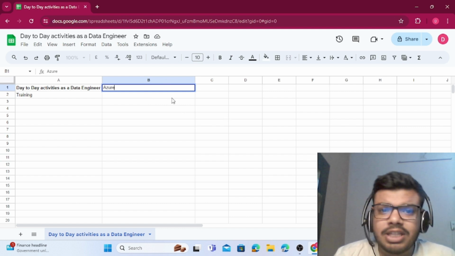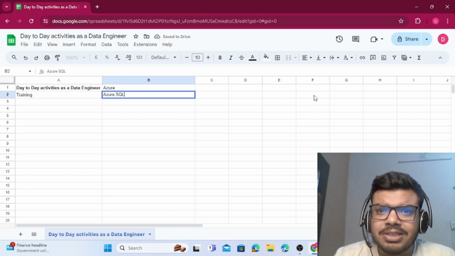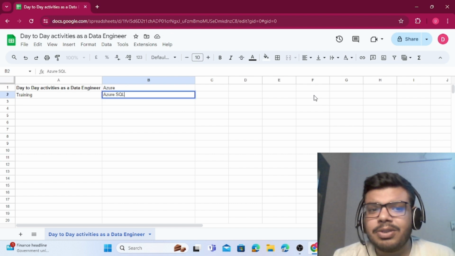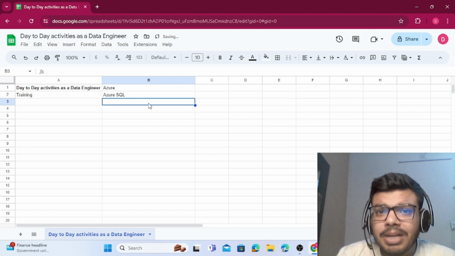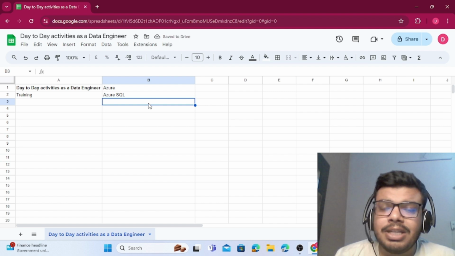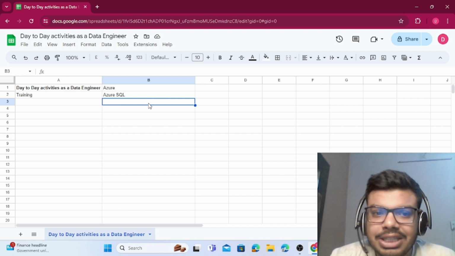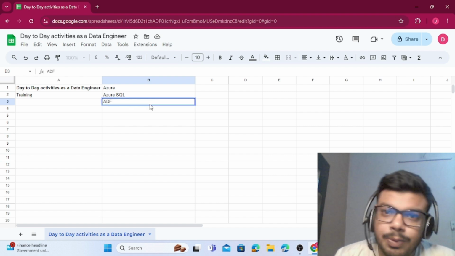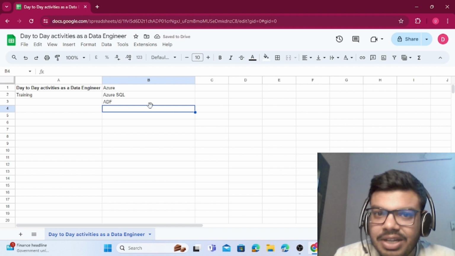The majority of the things you will be learning will be Azure SQL. SQL is compulsory, right? SQL is used everywhere. So basically you will be learning that, and then you will be learning some cloud technologies like ADF, Azure Data Factory. For transportation of data, we generally use ADF, right?